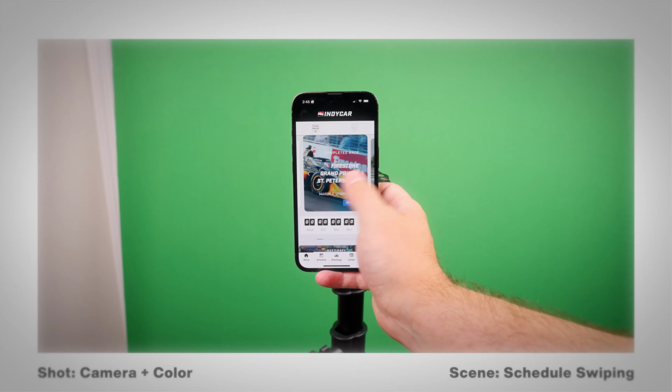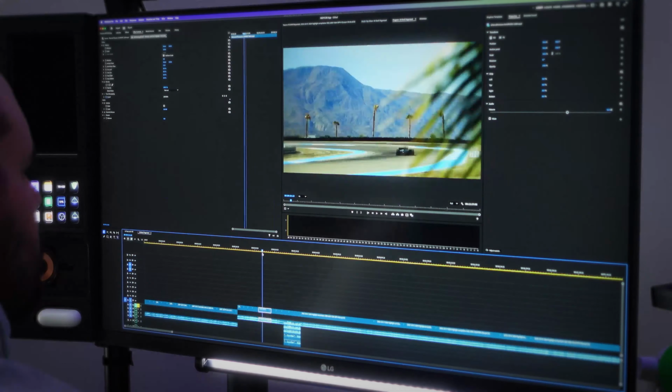The plan was to key out the green screen and drop in real track footage behind each event, pulling from those earlier selects to quickly grab a clean shot of each location.